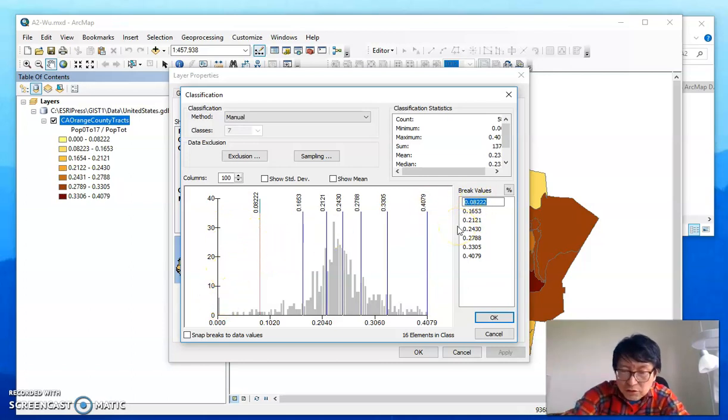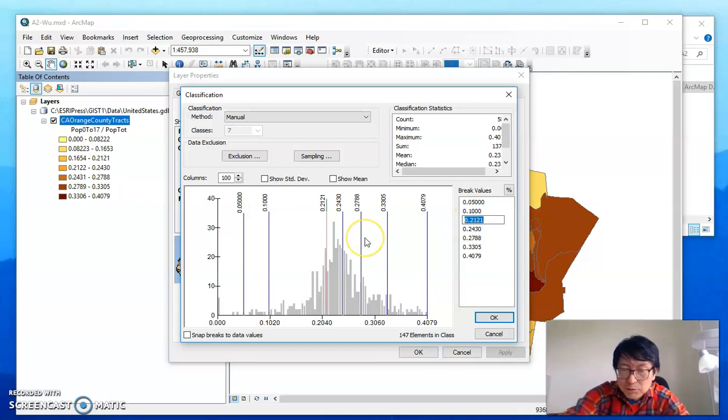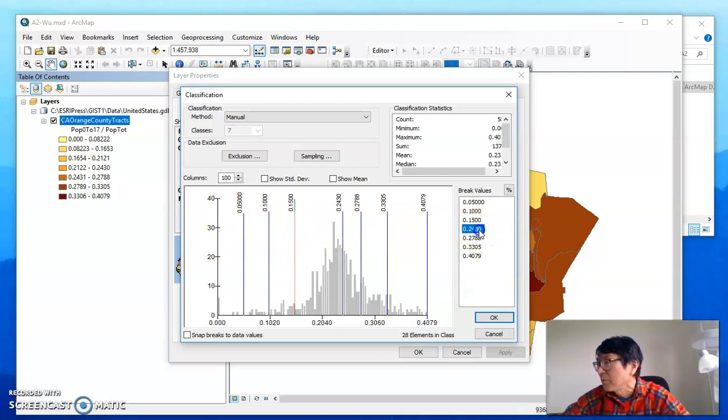So we want to go from the first breakpoint, 0.05, that's 5%, right? And then the second one is 0.10, right? That's 10%. And this one will be 0.15, that's 15%. So you can see we are using equal intervals, shifting these breakpoints. And this one would be 0.20, right?